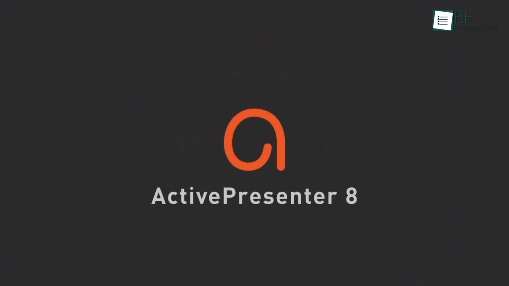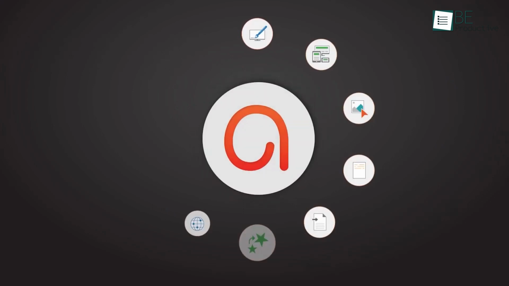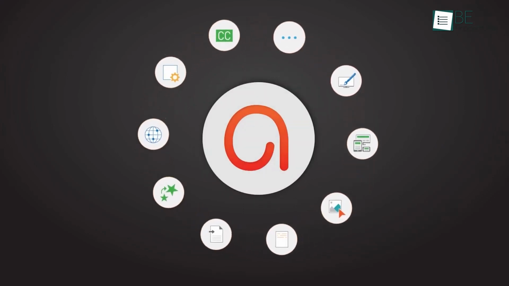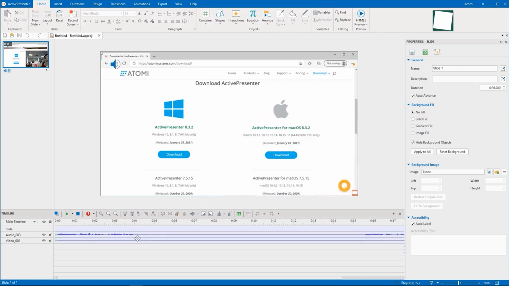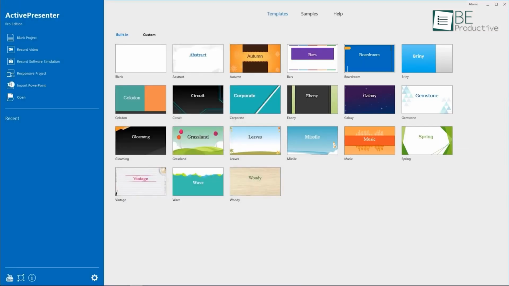For the runner-up, we choose ActivePresenter. It's completely free and comes with many annotation tools to make your screen recording more interactive. But that's not all. This screen recorder also includes an editing feature to trim down the unnecessary part of your recorded videos. To record your screen, first open up the app and click Record Video from here.